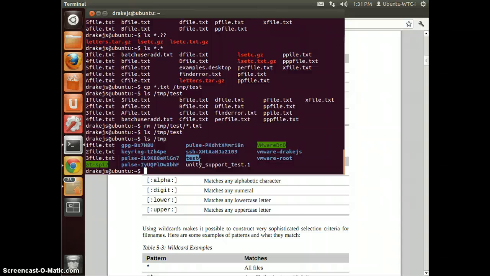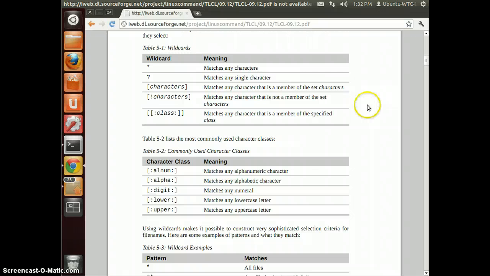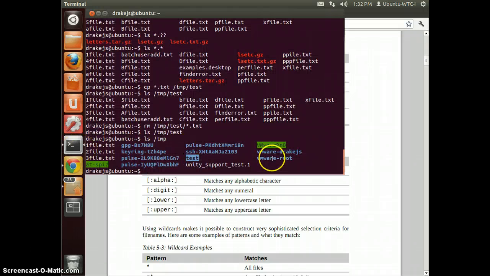Now, let's also look at some other options here. How can we be a little more sophisticated with our use of wildcards? Going back to your textbook in Table 5-1 and 5-2, notice the use of brackets. If I use brackets and encase characters within those brackets, it will match any character that is a member of the set of characters listed inside of the brackets. So inside the bracket says match these characters. Let's go back to our terminal and see how we can use that.